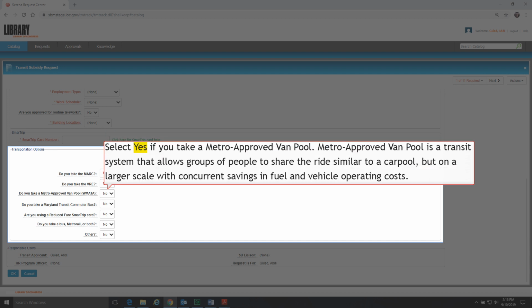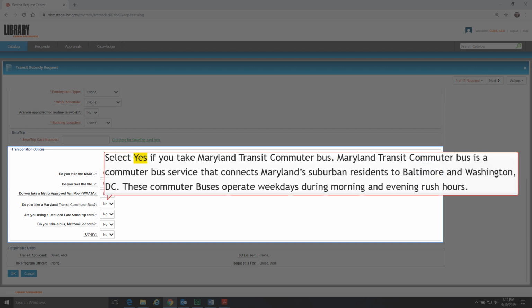Select Yes if you take a Metro-approved Van Pool. Metro-approved Van Pool is a transit system that allows groups of people to share the ride similar to a carpool, but on a larger scale with concurrent savings in fuel and vehicle operating costs.